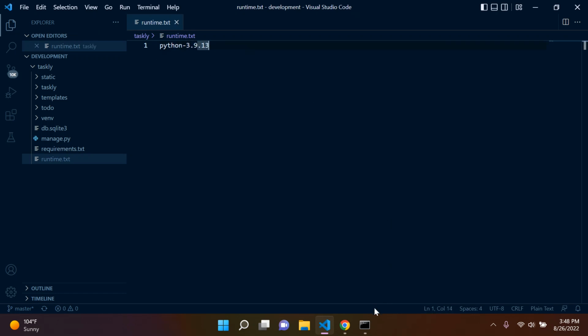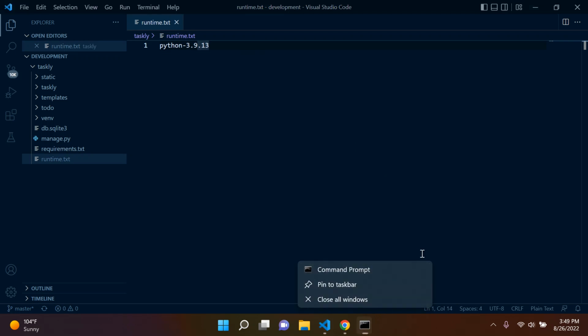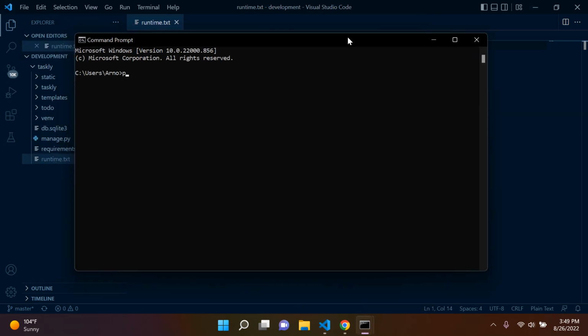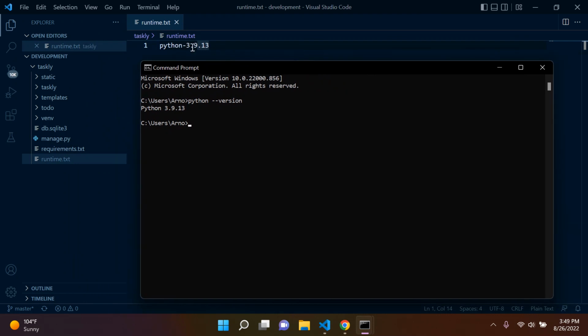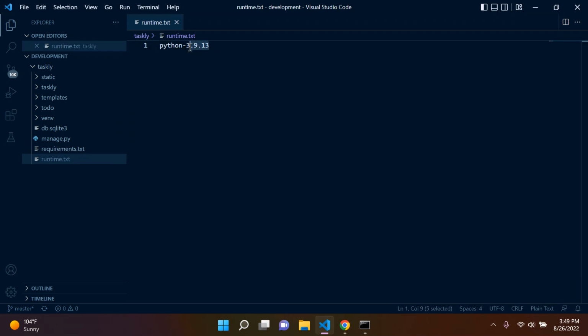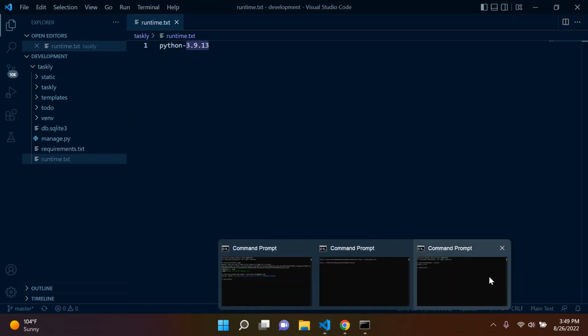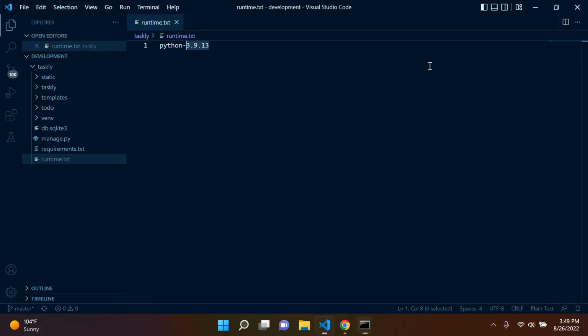So just state the Python version that you're using. If you're unsure of how to get that, just open another command prompt, and you can simply type python --version on your CMD, and it will give you the version. And you must make sure that you style it the same as I have, as follows. Remember, you're going to put a dash followed by the exact version of Python that you have. So just bear that in mind.